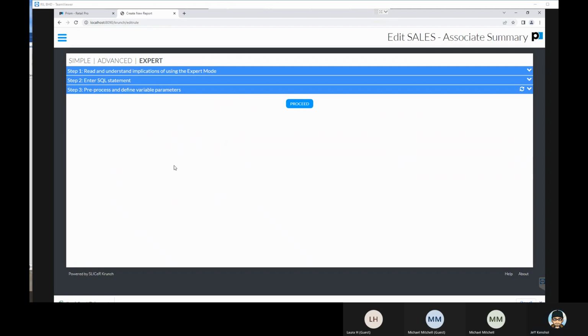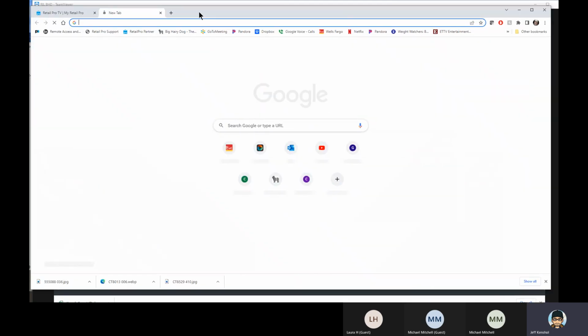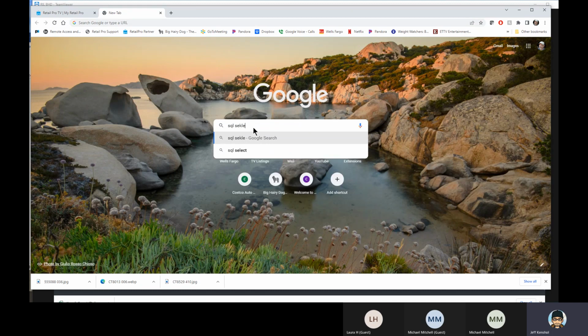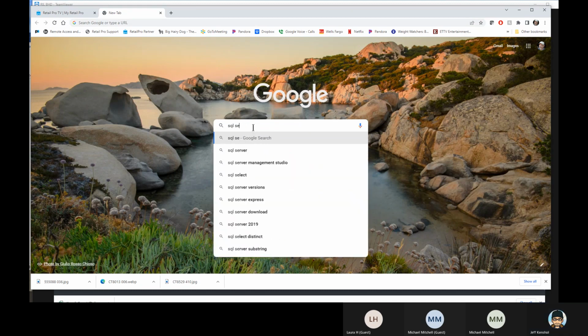So emailing, that's fine. Can you please show us how to Google SQL statements for this? Oh yeah, be careful what you ask for on that one. Googling SQL statements, you're going to get a lot of stuff. If you said SQL select statement, you would get a lot of responses on that, right?